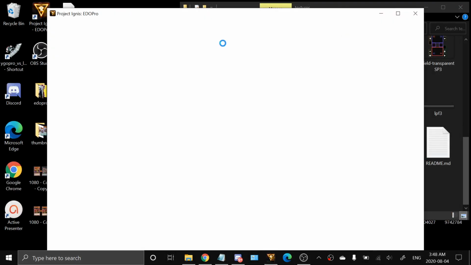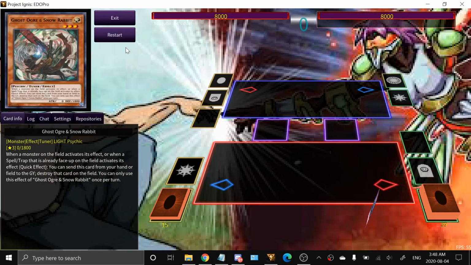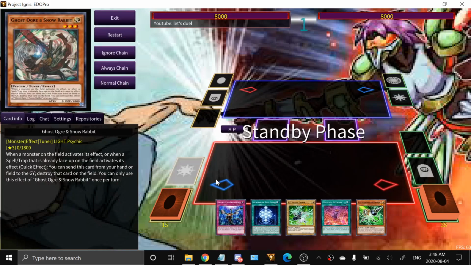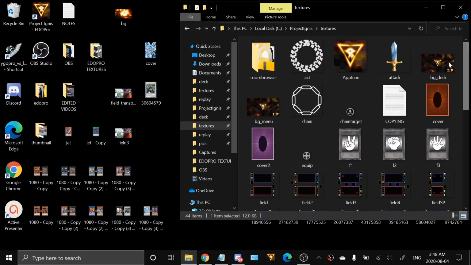Exit, pull it up again. There you go. Now that's the background. You could even change these ones to anything you want. Doesn't even have to be a PNG.